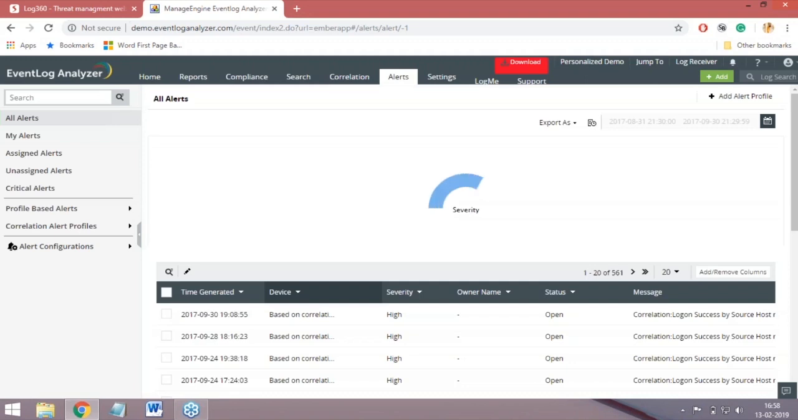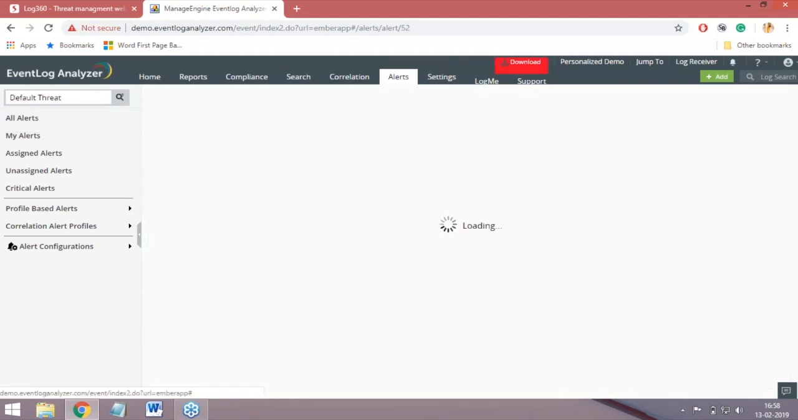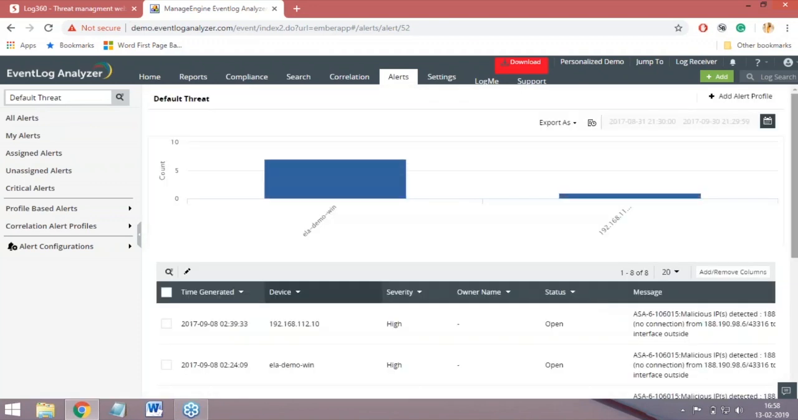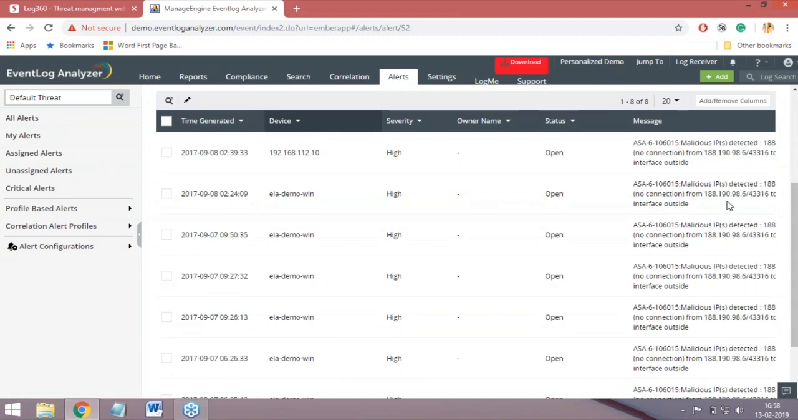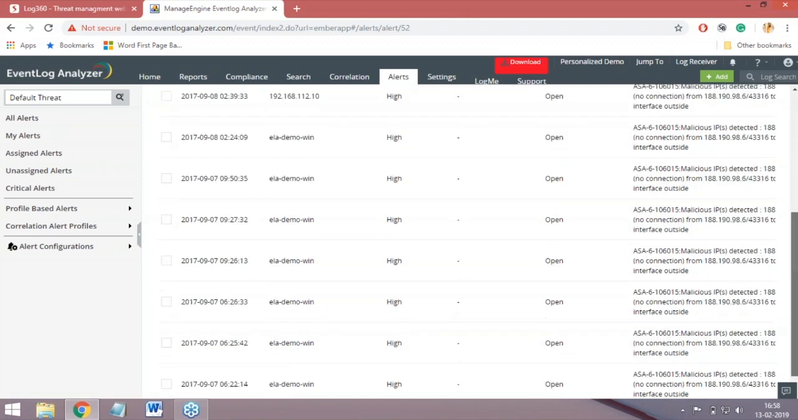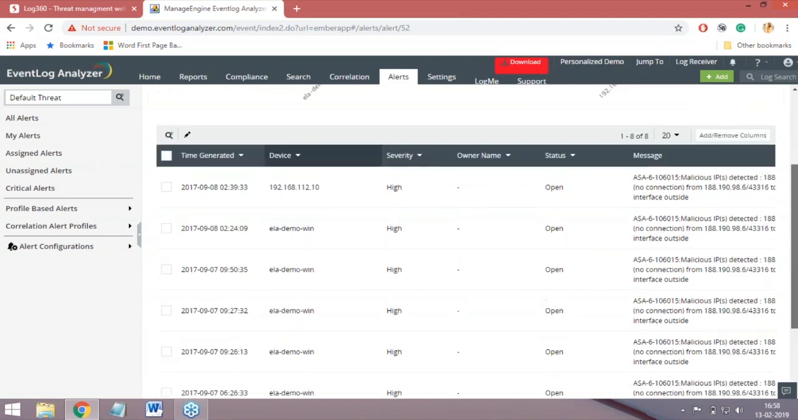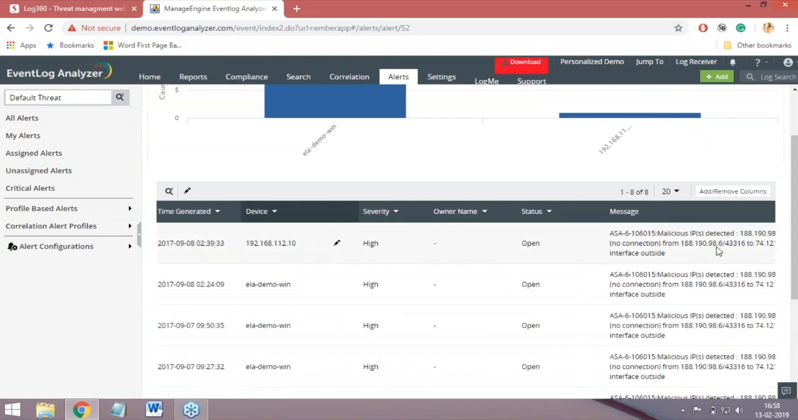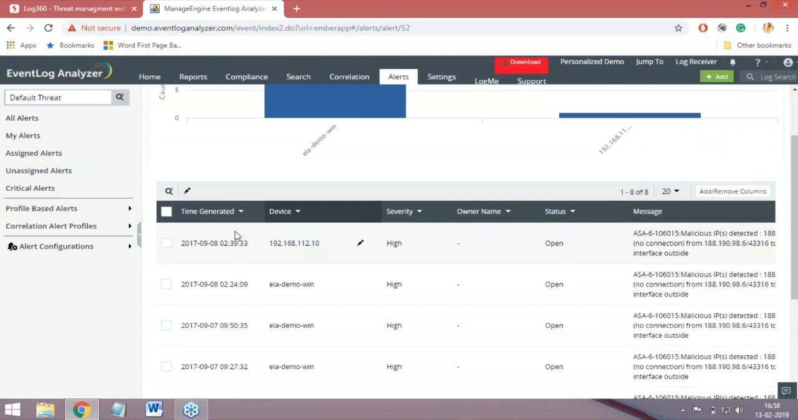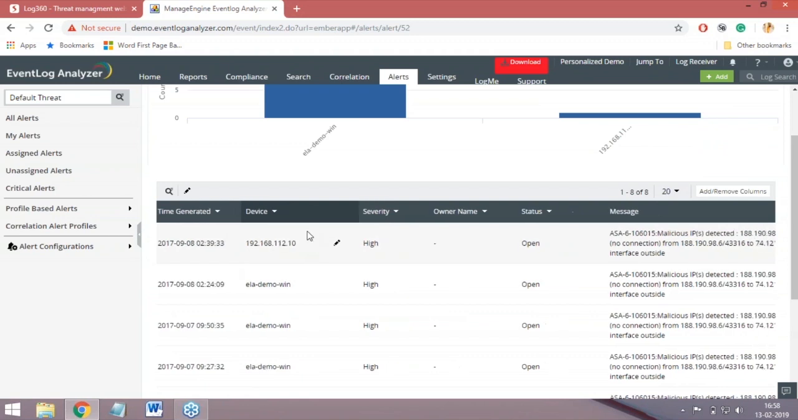Of course, you'll be getting SMS or email notifications, but if you'd like to look at them on the product, it's available under the default threat profile. So you can see here how you have information about the various malicious IPs or other entities detected on your network, and you can easily go through this and find out any additional information such as the device on which these malicious IPs were detected and the like.